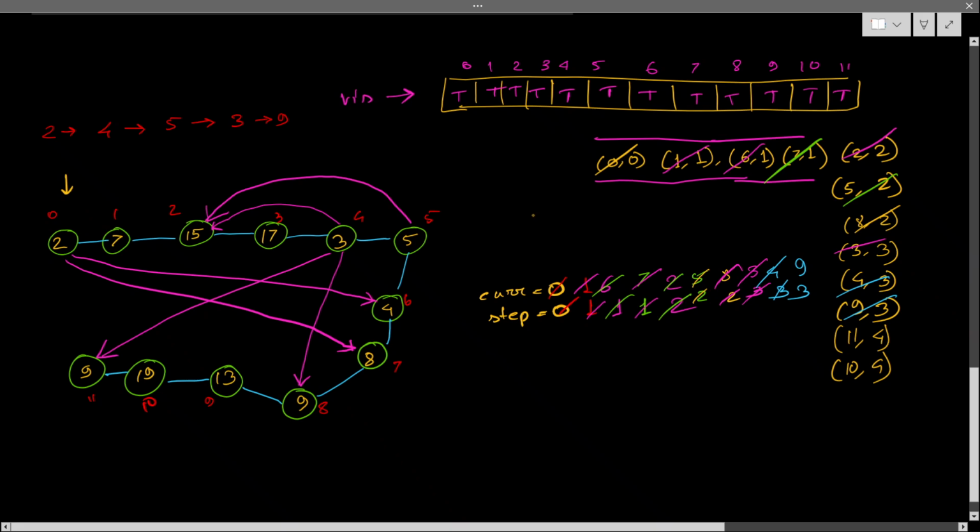Now what can I do? Now it is 11 comma 4. Whenever I get the n minus 1 index, I return the number of steps. So the number of steps returned is 4. I guess you got it.